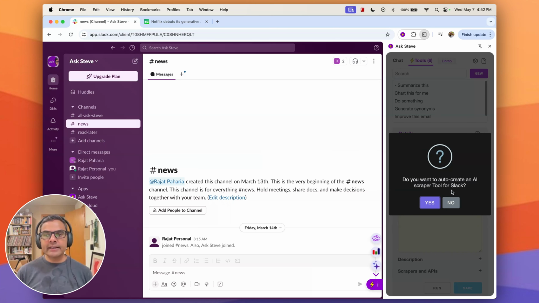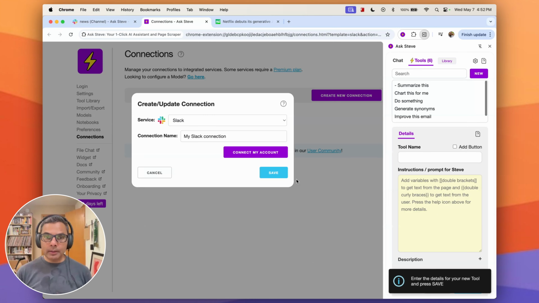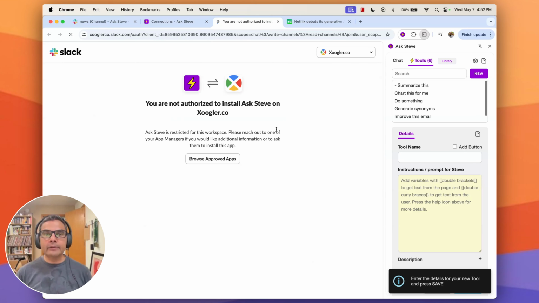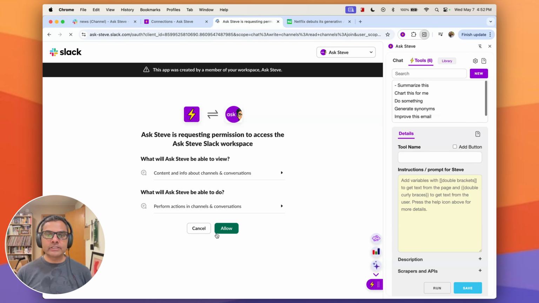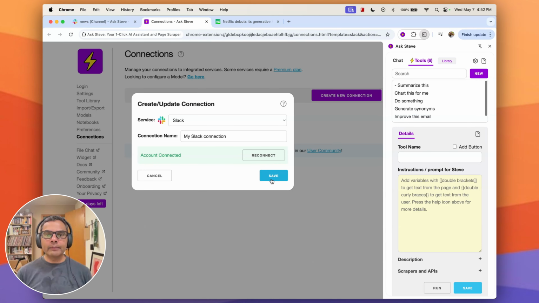It's going to auto detect that I'm on a Slack channel, and ask if I want to auto create a scraper tool. I'm going to say yes, and then it's going to detect whether I've already connected my Slack account or not. If I haven't, it's going to prompt me to do so. So I'm going to go ahead and connect my account. It's going to ask me to pick which of my various workspaces. I'm going to use the Ask Steve workspace, and I'm going to click Allow and then Save.